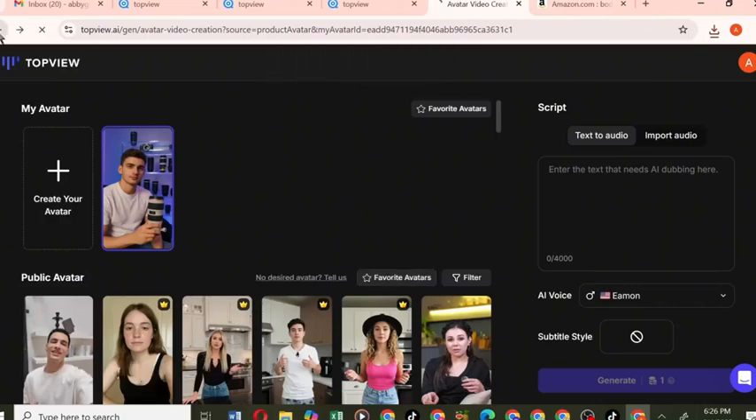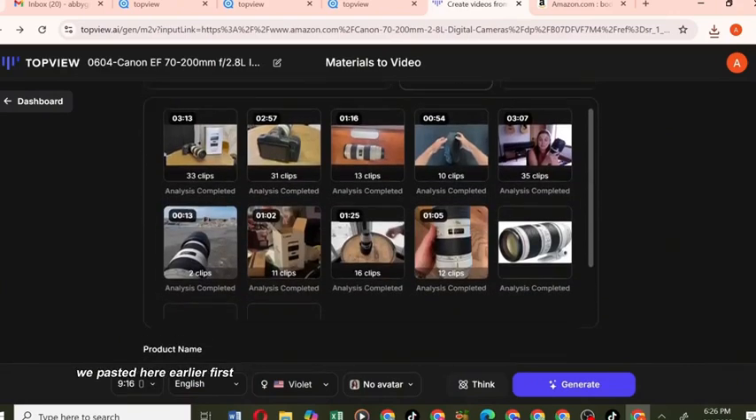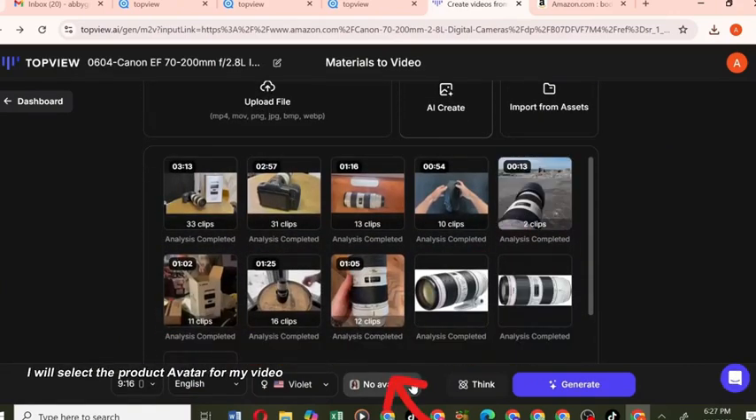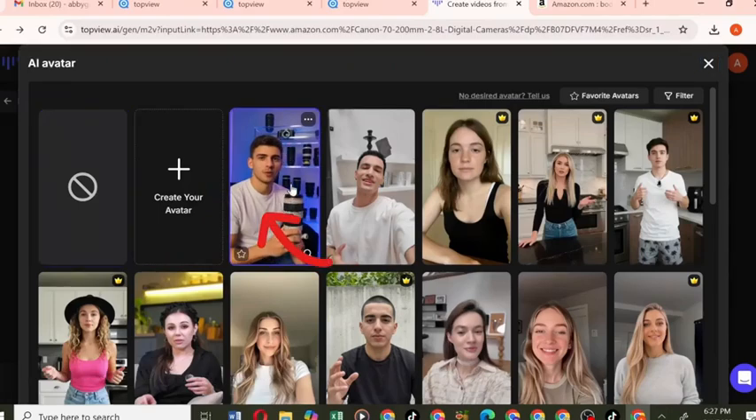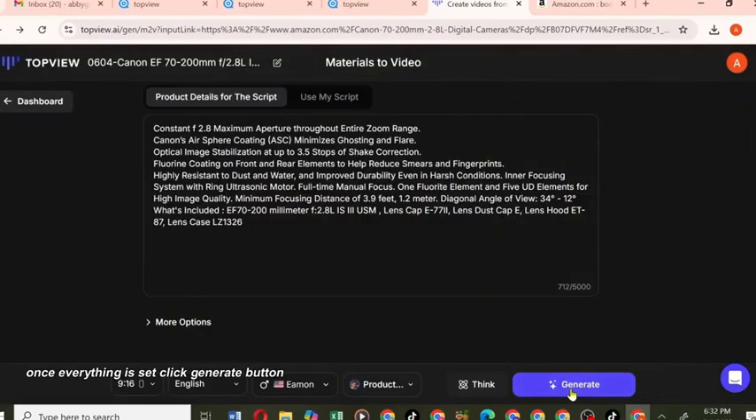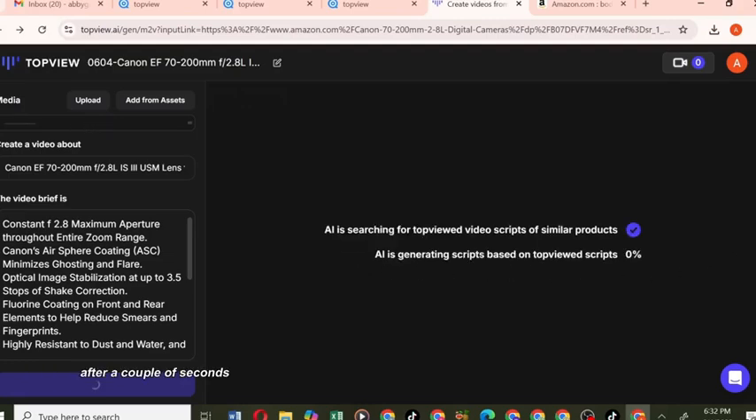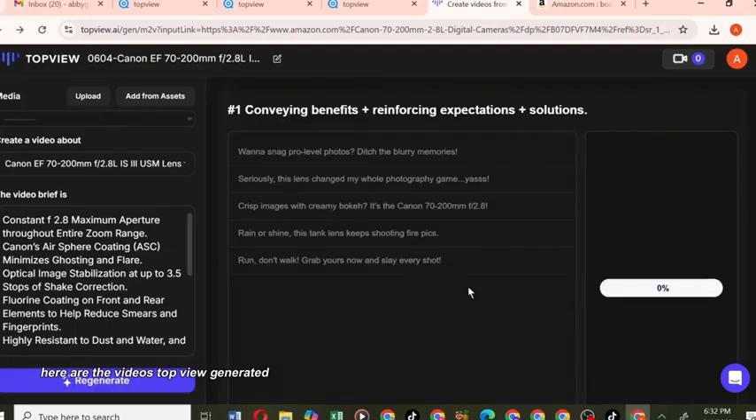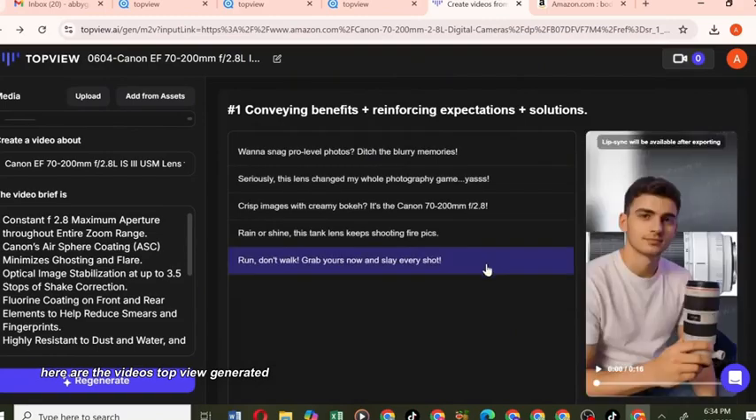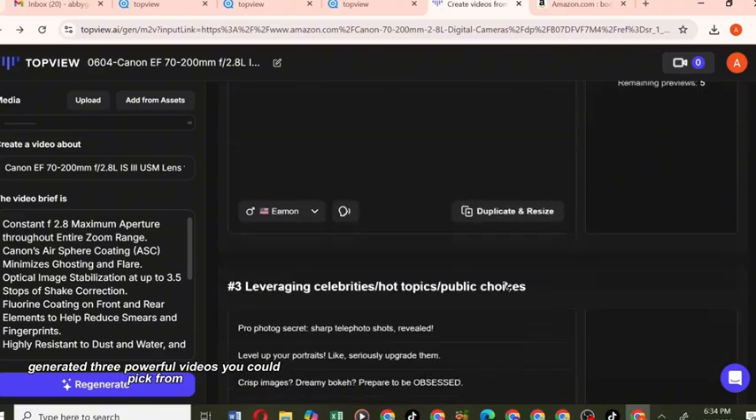Okay, choose the images and videos extracted from the product link we pasted here earlier. First, I will select the product avatar for my video. Everything is set. Click generate button. As you can see, the AI is generating the script. A couple of seconds, here are the videos TopView generated 3 powerful videos you could pick from.